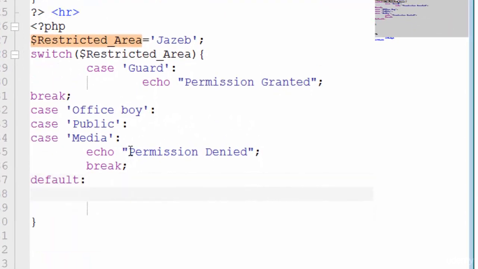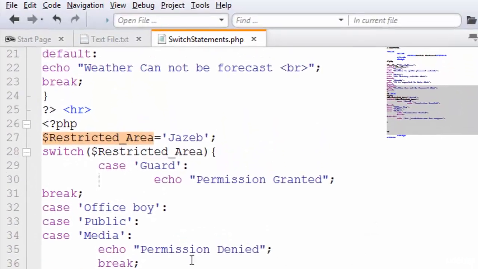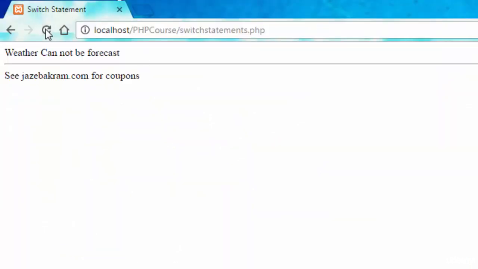So I can say in case of anything other than office boy, public, media and guard, just echo see jazibakram.com for coupons. Let's save this. See it in the browser now. See, now we have jazibakram.com.